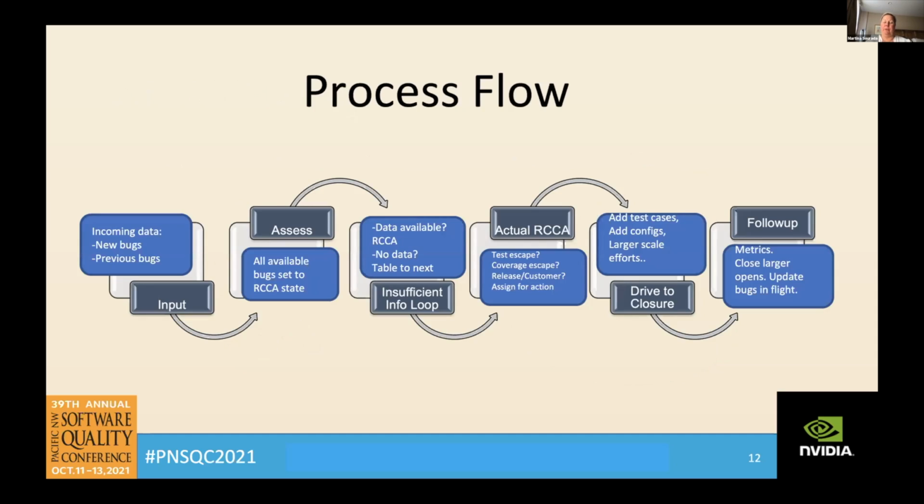So what does the process flow look like? If I'm a new person coming into the team and, okay, we all do RCCA, how does it look? I've outlined some of the very high level steps, but let's drill down a little and get a bit more precision. Pretty simple, right? You've got your incoming data, and that's in two pieces. You've got the new bugs coming in from the field. You've also got the backlog that you've been tracking, the issues we couldn't move on because we didn't have the right data. You're going through those to see if the state has changed, right? So that's your input.